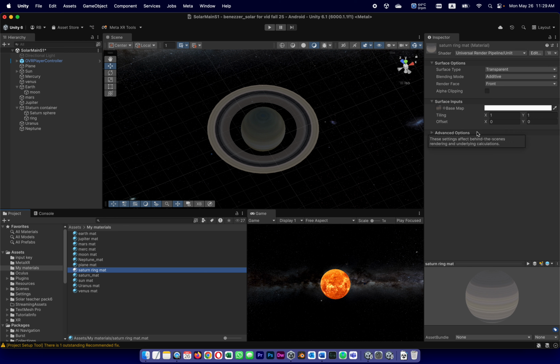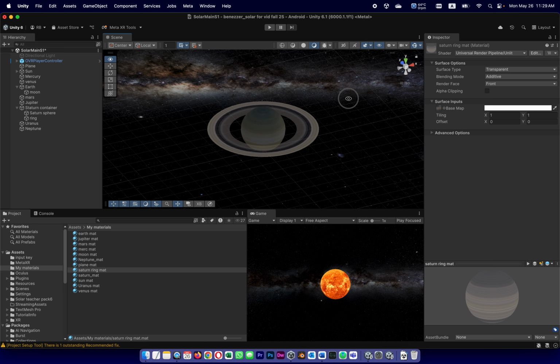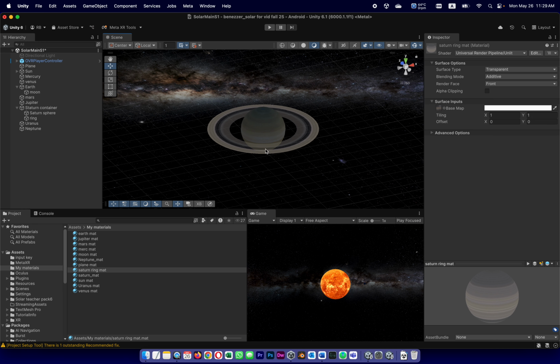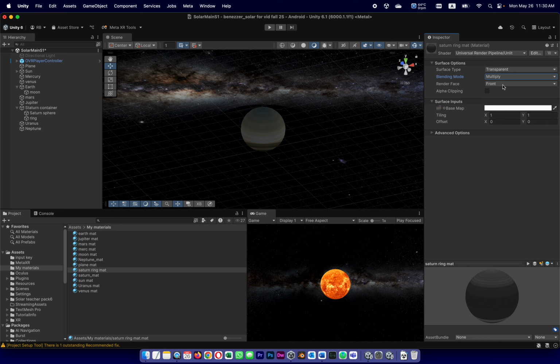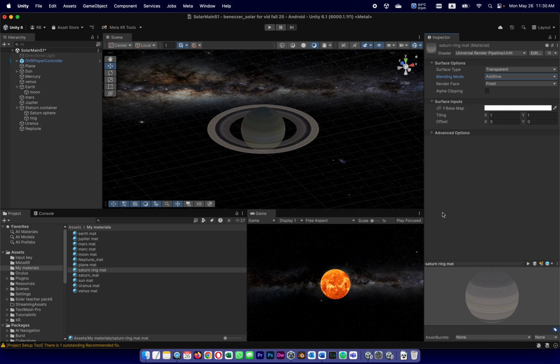The other change is that the surface type is transparent, because I want to be able to basically see the planet through it. You see how it's transparent? The image itself is half transparent. The blending mode is additive. If it was alpha, it would look like this. If it was multiply, it would look like this. I found that additive is the one that gives me the look that I want.